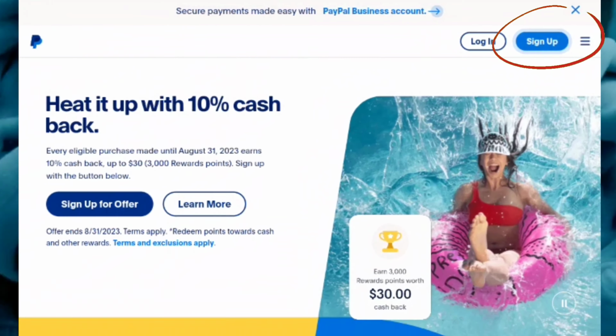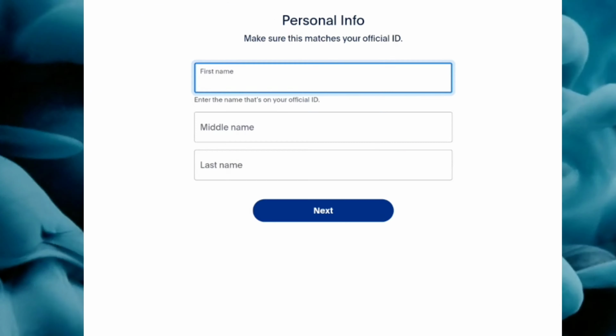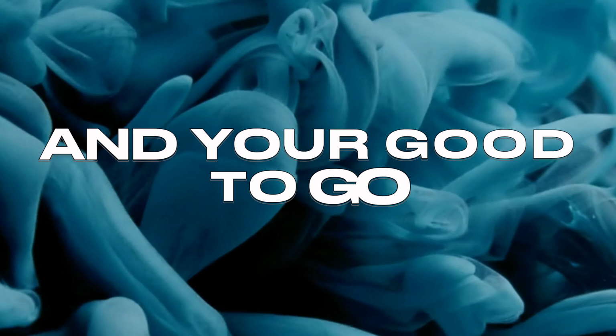First, you need to sign up, and in here, you just put your phone number, and then you can input your email, username, and the password, and you're good to go.